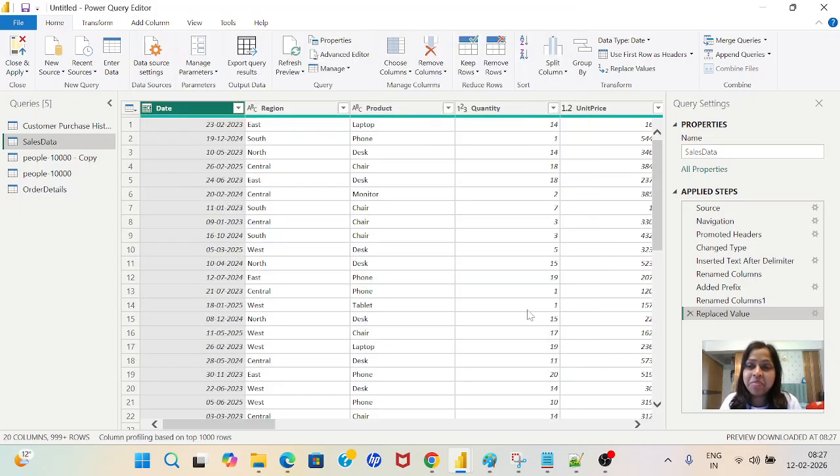Hello everybody. In this session today we are going to understand the difference between merge queries and append queries, which you can see on the extreme right side over here. Merge queries and append queries. First thing, this option will appear only in the Power Query editor, not in Power BI Desktop, because this is where we are transforming data.